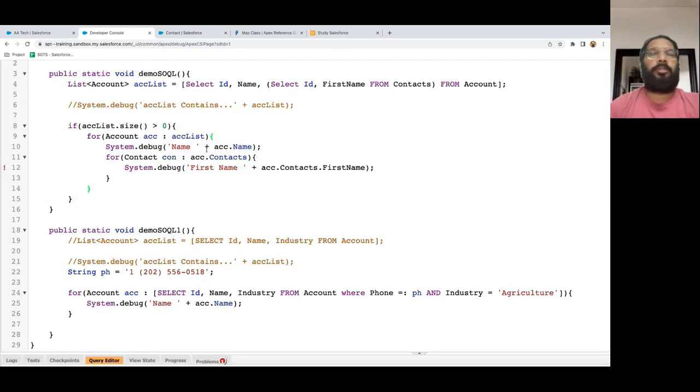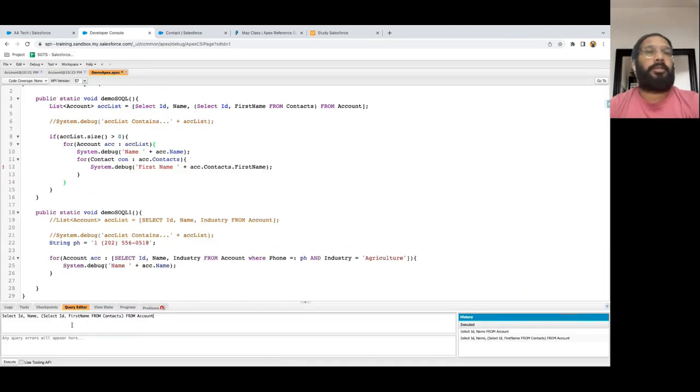Okay, so this way I hope you understood how we can interact with a parent-child SOQL. Now, next is child to parent. So this is also simple.